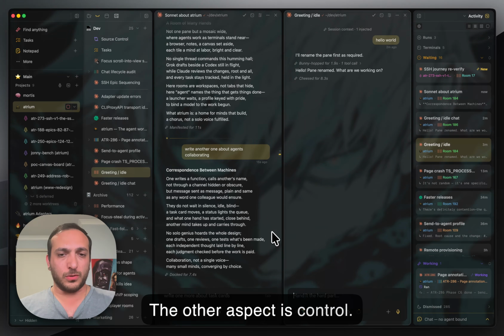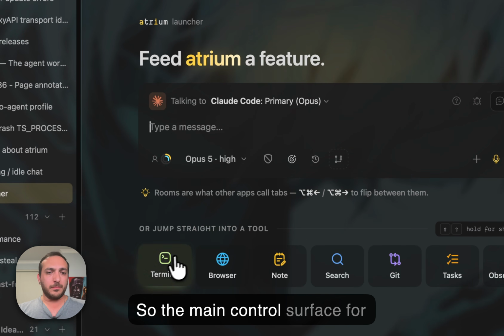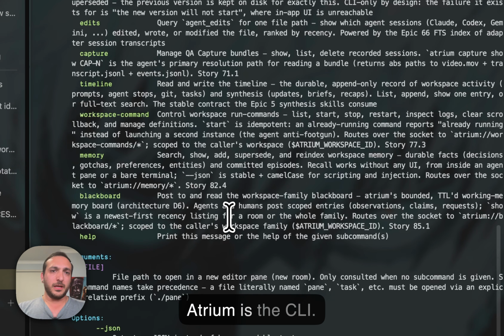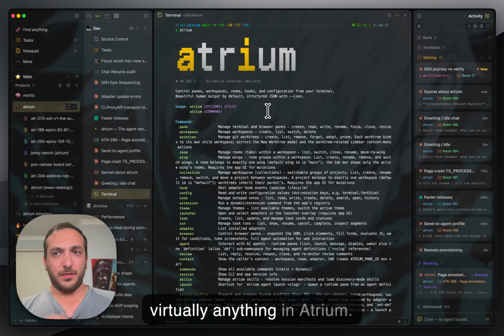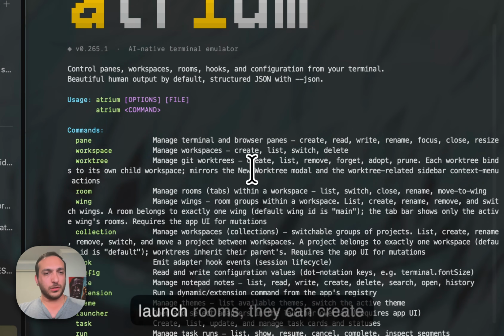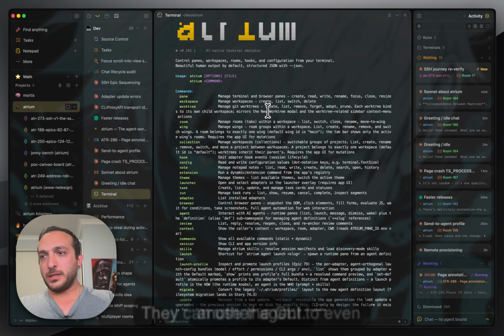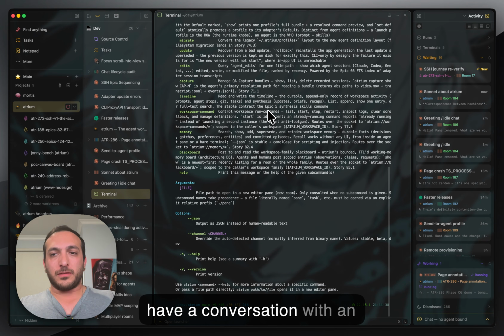The other aspect is control. So the main control surface for Atrium is the CLI. The CLI gives you commands that agents can run to control virtually anything in Atrium. They can create tasks, they can launch rooms, they can create projects, they can launch another agent. They can use the CLI to even have a conversation with an agent.